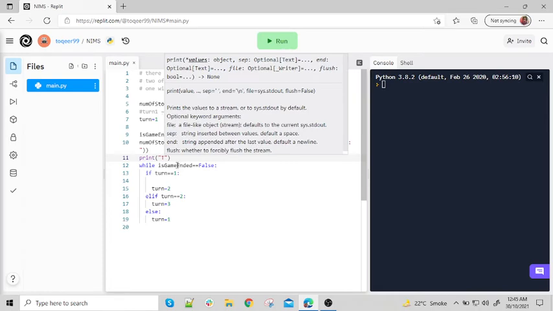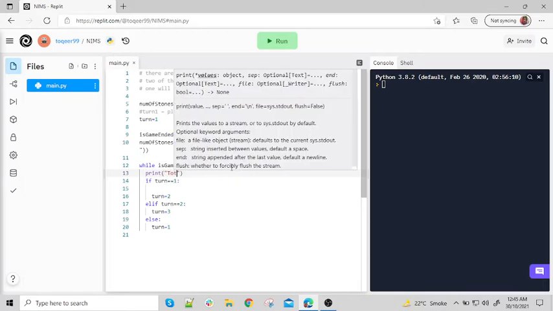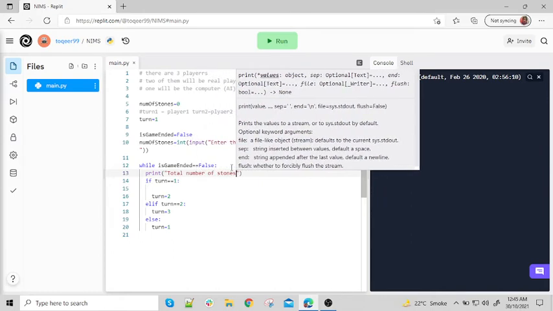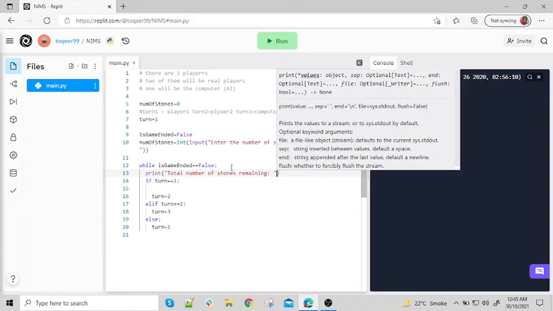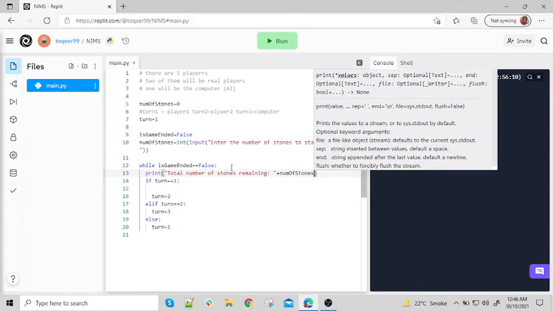Let me place it in the loop because this needs to be done every time, so we don't want redundant statements. If a statement is going to be used again and again, I'm putting it inside the loop. So what I will do is print total number of stones remaining. How many stones are remaining in total? That is stored in the num of stones variable itself.